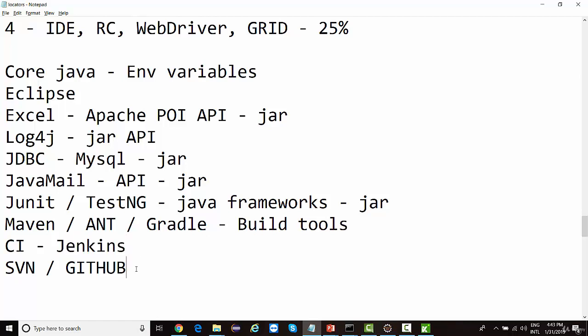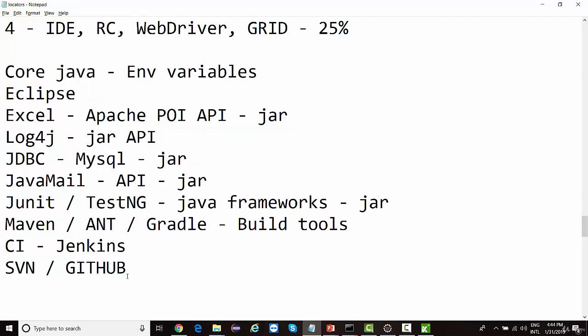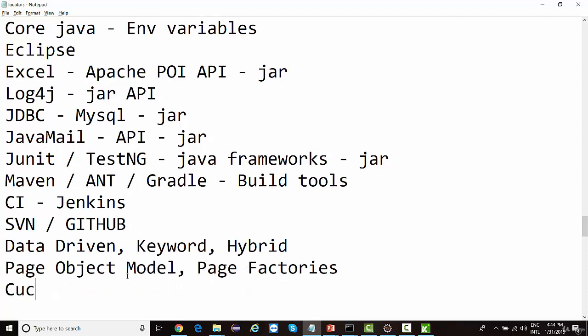And now if we talk about all these things, so apart from this, what all things that we have included in the course, we'll be working on many live projects. Live projects including data-driven, keyword-driven, hybrid, page object model, page factories, Cucumber BDD. So all these frameworks we will be designing in depth in this course, right?